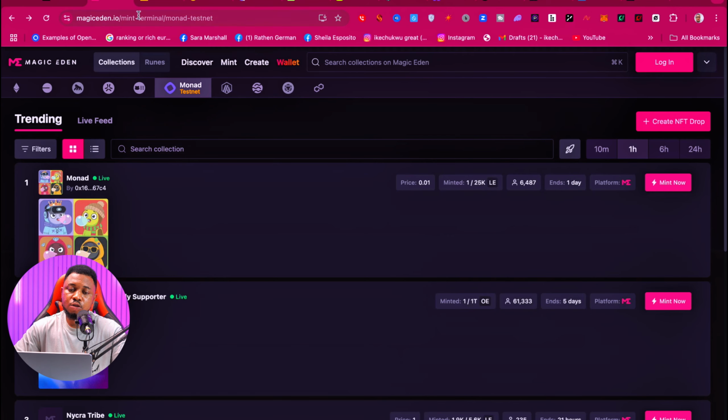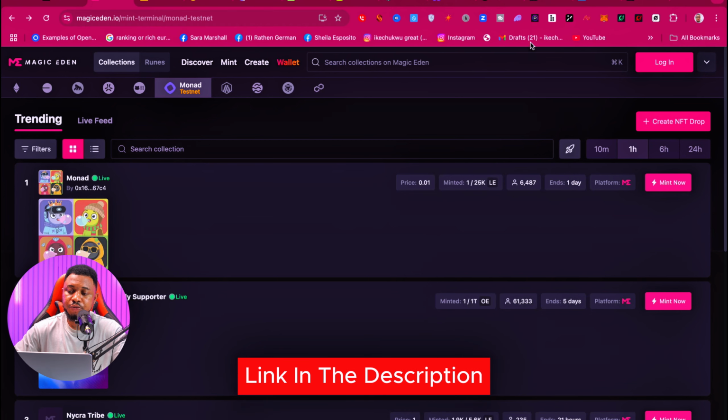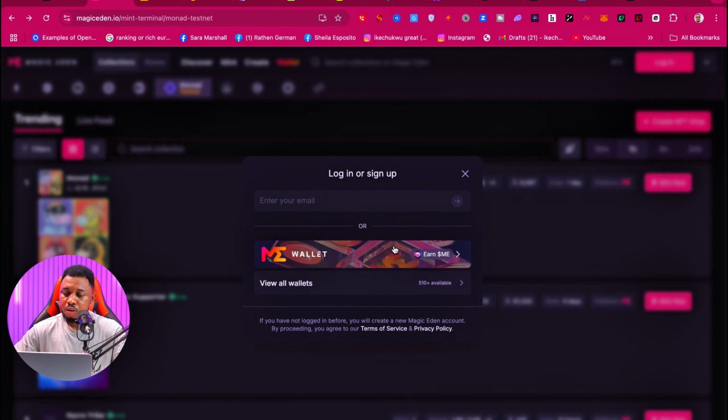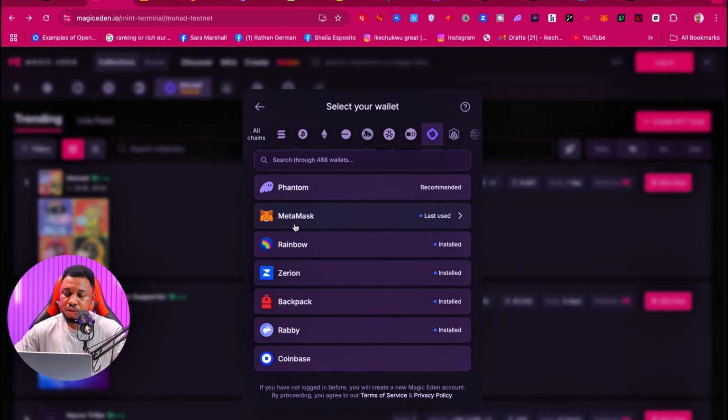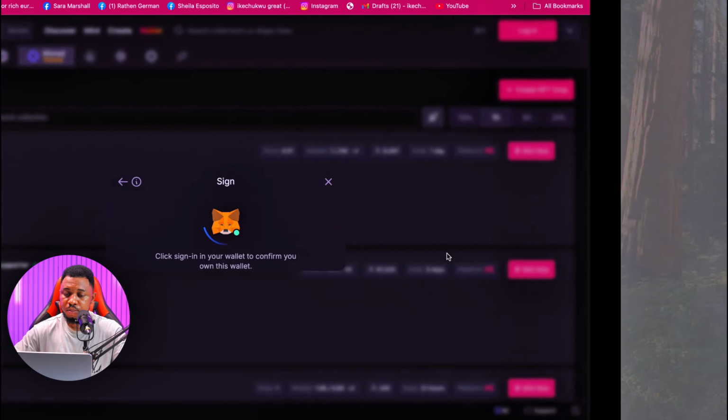All right, so the next thing is, let's mint something on Magic Eden. So I'm going to go to the Magic Eden website. I'll also leave the link in the description. I'm going to click on login, and I'm going to select view all wallets, select MetaMask. Just in case it's not showing, just click on all chains and you see MetaMask. Click on connect, click on confirm.